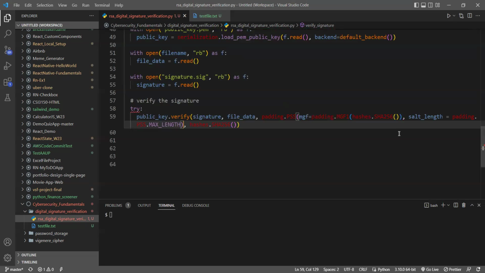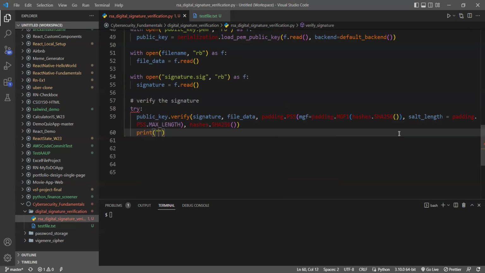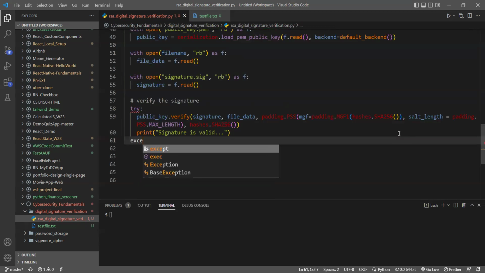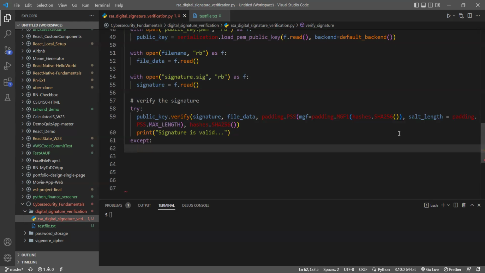Okay, that takes care of the input for the verification. Now if the verification is done, it is going to print some sort of prompt message. We can say the signature is valid, something along these lines, any kind of message you can think of. Now, since we have a try block, we need to give an except. In the except block, we are going to write the invalid prompt. Here we will say signature is not valid, something else. That will take care of the try catch block.